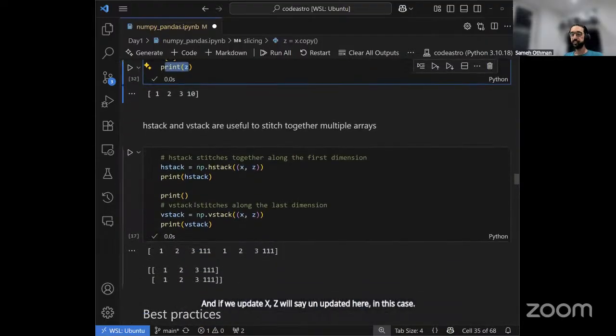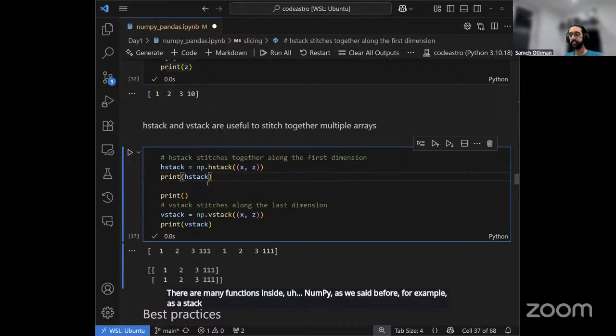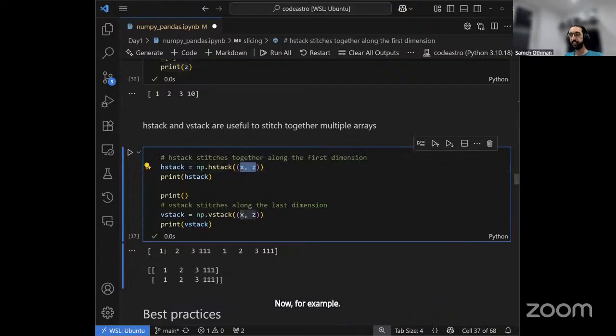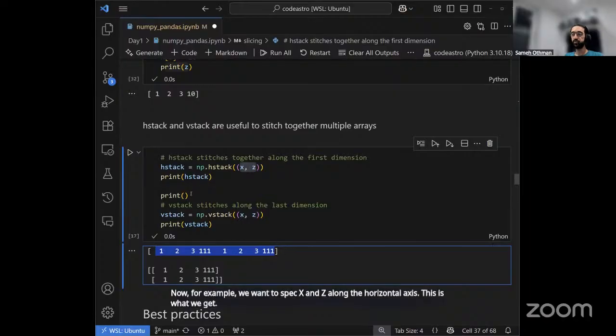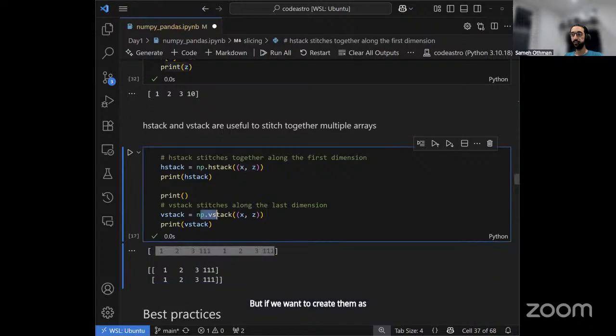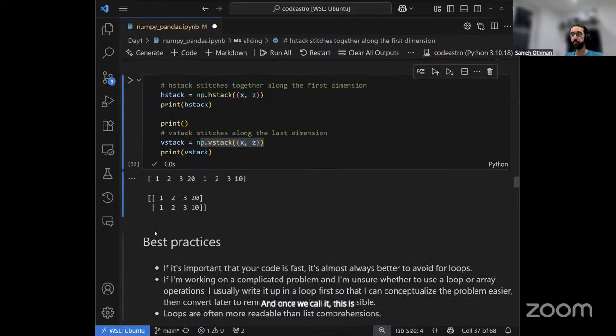There are many functions inside numpy, as we said before. For example, stack, which will create a horizontal array, a stack of all the arrays. Now, for example, we want to stack x and z along the horizontal axis. This is what we get. But if we want to create them as different rows, or a vertical stack, we can use vstack. And once we call it, this is the output.